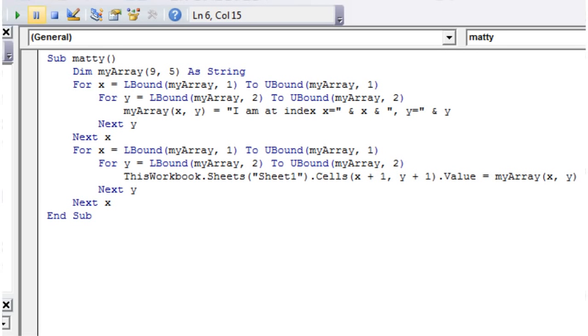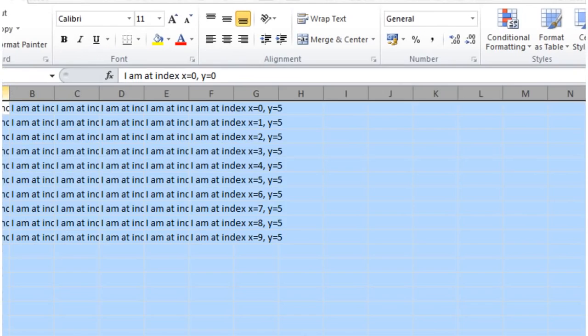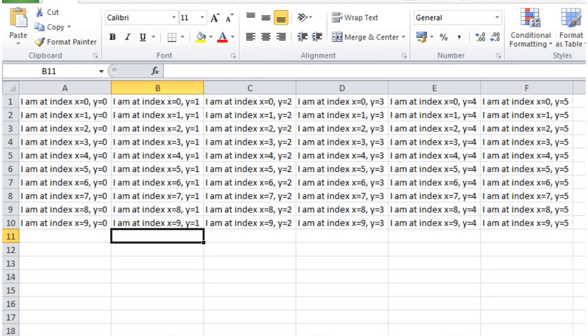Okay, so let's press play and see if this has worked, and then alt tab into here, and then if we look at this, so I am at index x equals 0, y equals 0, I'm at index x equals 0, y equals 1, and so on, and it goes all the way through until it gets to the end.